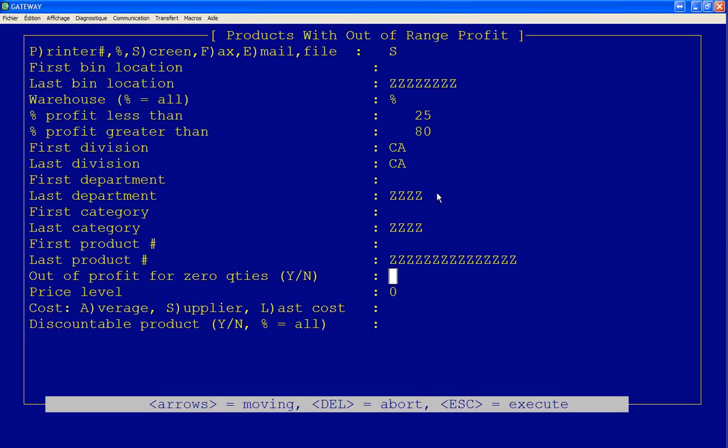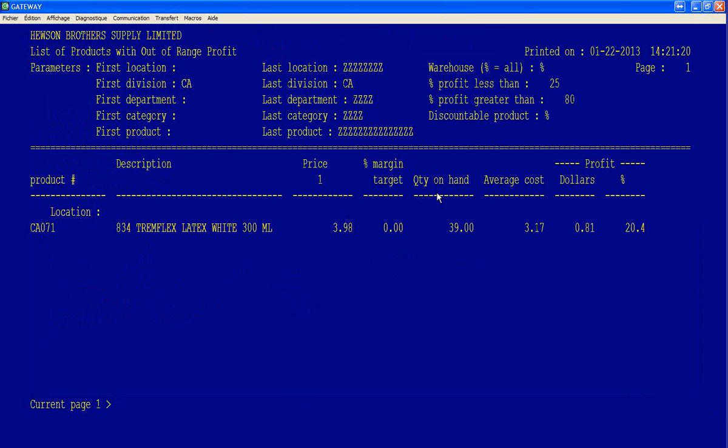Okay, just missing some. Do you want the items with a zero quantity? Do you want them to appear on the report also? No. Okay. Price level should be 1, using the average cost, and discountable and non-discountable products too. So there you are. You have one item. Yep. So it's just a matter of filling in all the levels of the parameters. Exactly. Great.